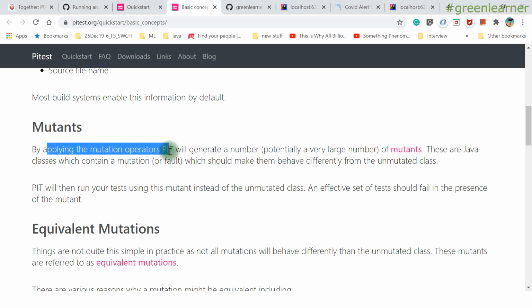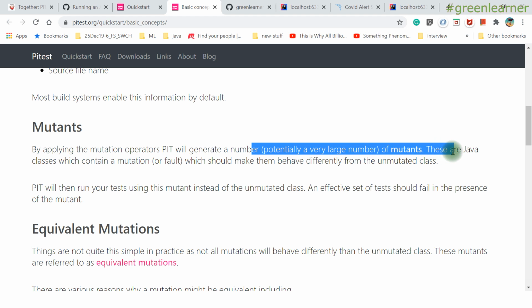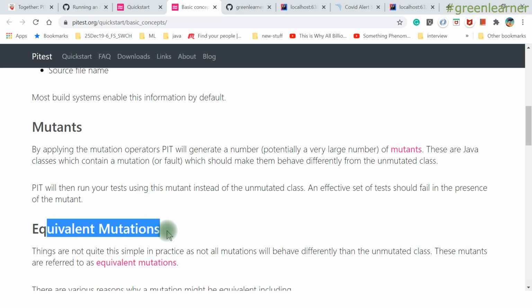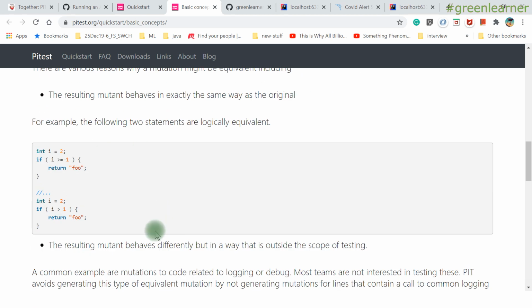So by applying the mutation operators, it will generate a number of mutants. These are Java classes which contain a mutation. Mutation means also that, you know, immutable classes cannot be changed. Mutation means you are able to change those ones. Equivalent mutations are here, that you can go ahead and check out.